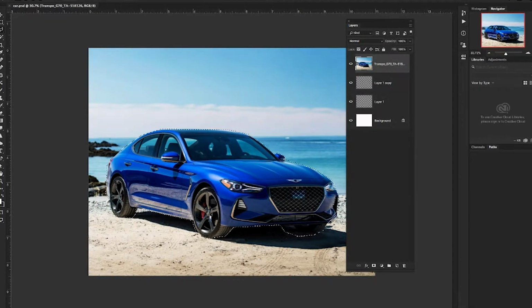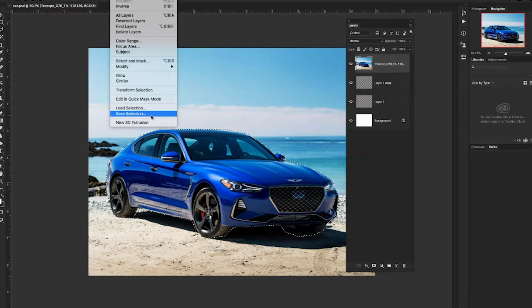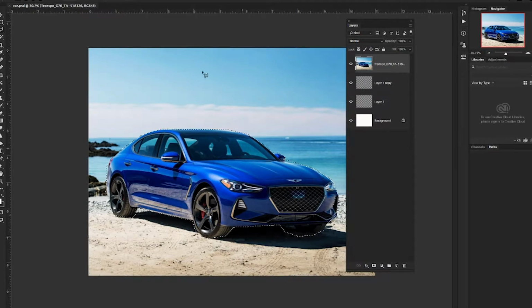Okay, so I have a selection around this car. A lot of times you can either accidentally lose your selection or later on you're going to need it again, and you don't want to go back in and do it. So if you look right here under select, and go down to save selection, I have a selection around this car, if you can see that.